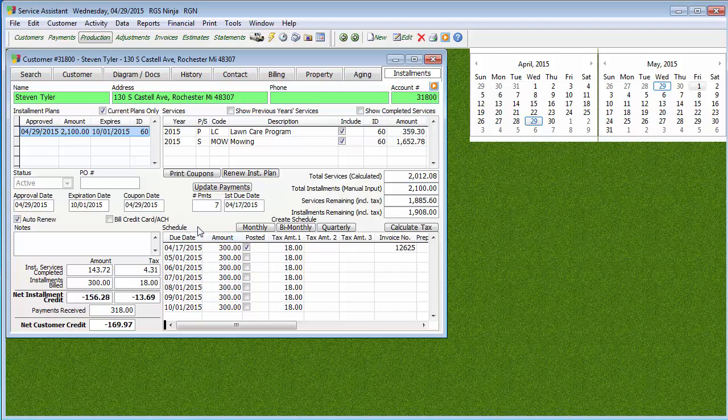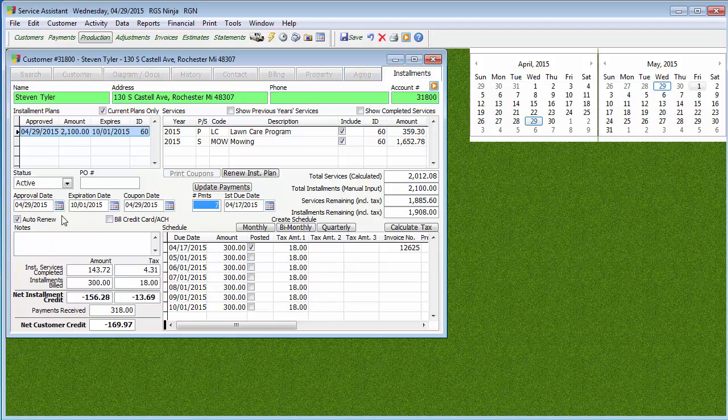All right. Over here, it's going to have a coupon date if you printed coupons, expiration date when the plan expires. It's going to have the approval date. You'll see it is currently in active status. If I wanted to cancel it, all I'd have to do is just hit cancel. All right, and again, I would just create an adjustment on the account to reflect that I actually owe them $169.97, and then I can issue them a refund check.